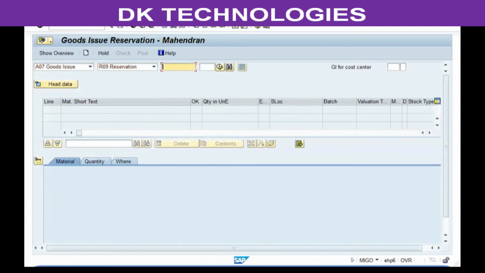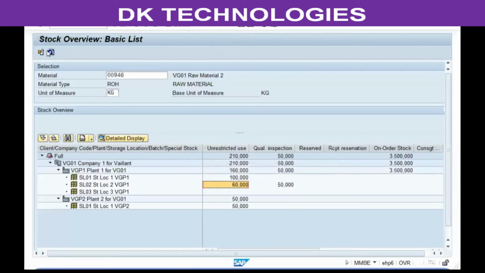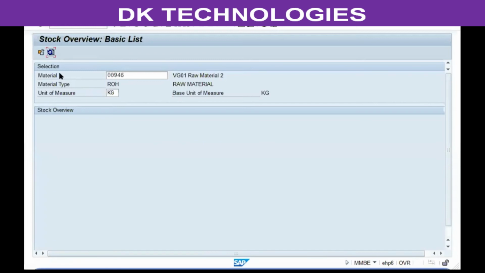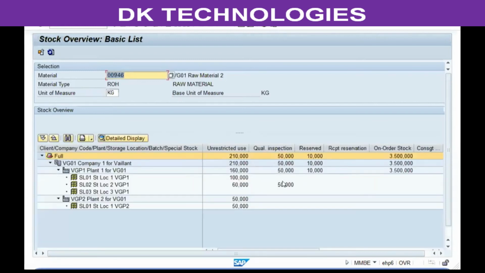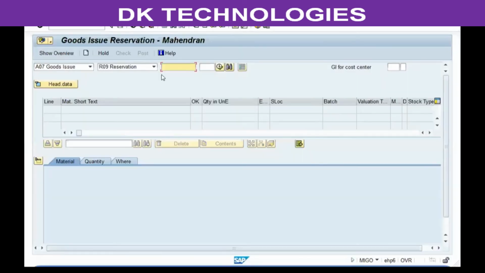Before I issue the stock, when I look at the stock overview, the quantity reserved will not be deducted from the unrestricted stock. Rather, it will show against the total planned stock as a result. The reason for this is even this 10 quantity which we reserve is from the unrestricted stock itself. So above the total unrestricted stock, this new stock is reserved. But when you issue the stock, that is when the stock will be removed.